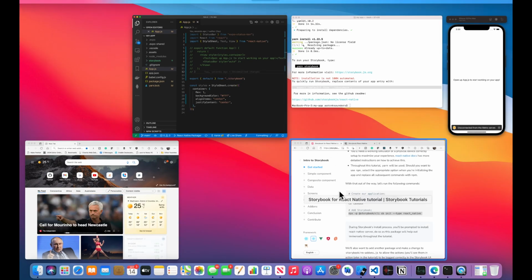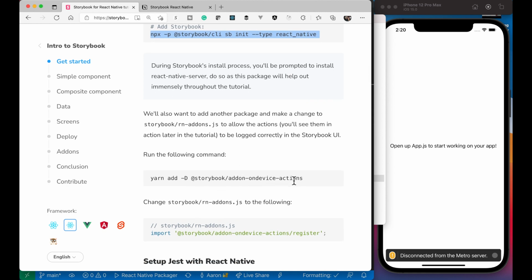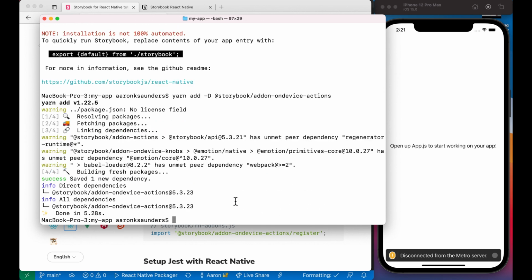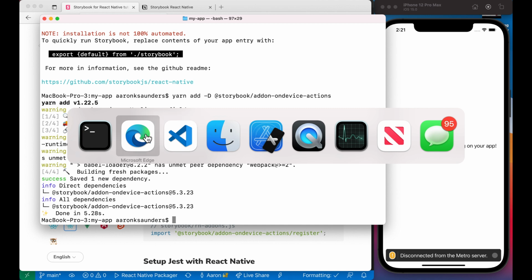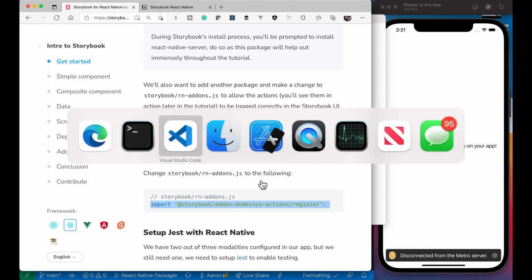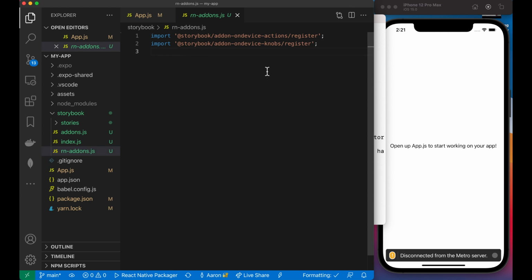And what's the next step, it says. You'll also want to add another package to make a change to your Storybook add-ons. Well, first it tells me I need to install them, so let's install them. So that's installed. What was the next thing I need to do? I need to make this edit in my React Native addons.js. So let's copy this, and go back to my source code, Storybook, rn-addons. Looks like it's already there. Maybe this is an old thing, but it looks like it's added. Addon-device-actions, yeah, they're already there, so we can just save that.